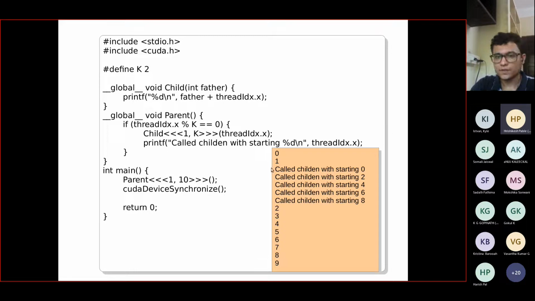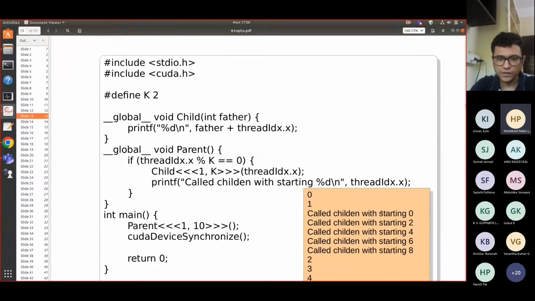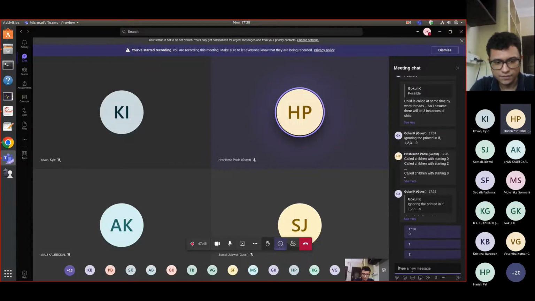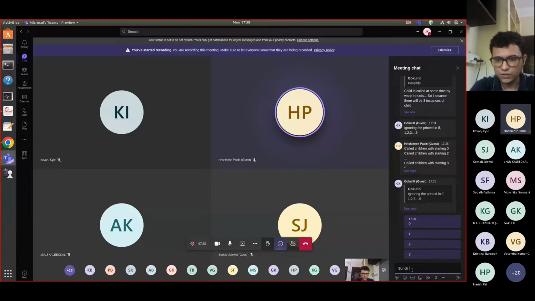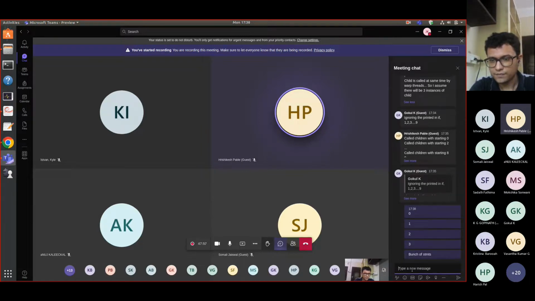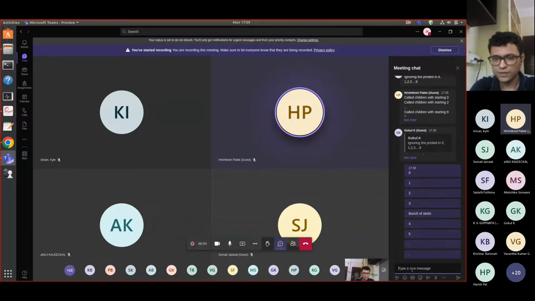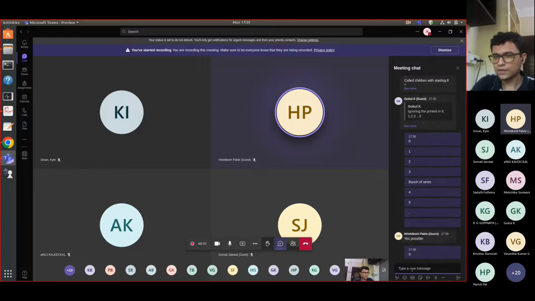Now my question is simple. I'm calling this entire set of 5 statements, called children with starting 0, 2, 4, and so on, a bunch of statements. Considering that this is a bunch of statements, can this type of output be possible? 0 is printed, 1 is printed, 2 is printed, 3 is printed, then this bunch of statements is printed, and then 4, 5, and so on is printed till 9. Is this output possible?